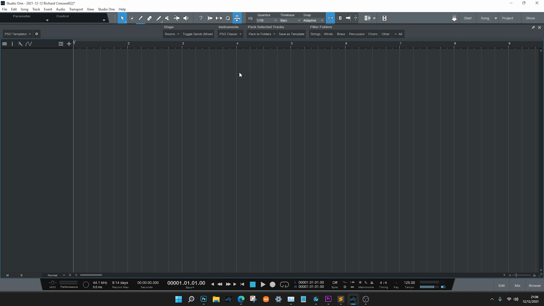Additionally, once they're all created, we can save it as a template. And whilst we're still working within the song, we can filter those folders so that we can focus on any of the above at any one time, such as strings, winds, or brass. At any point, we can always filter them so that we can view all of the tracks in one go.